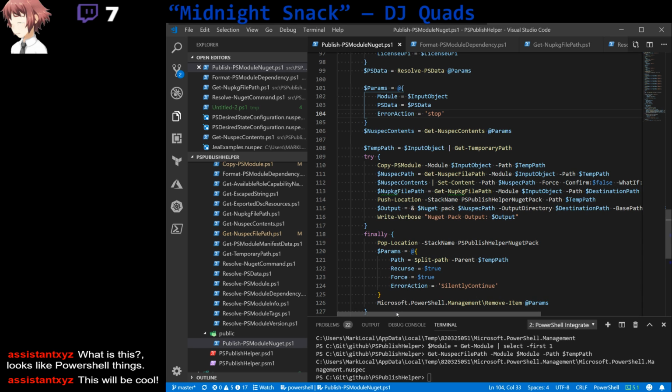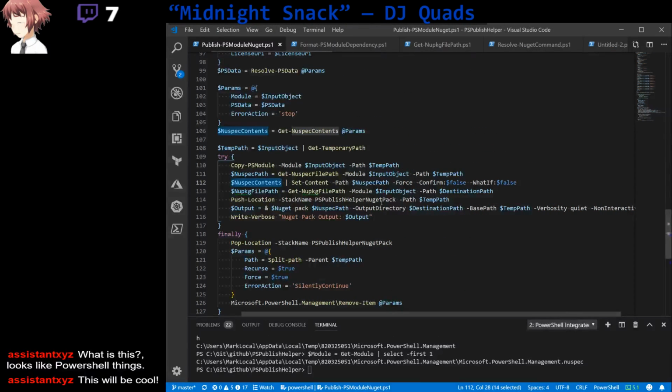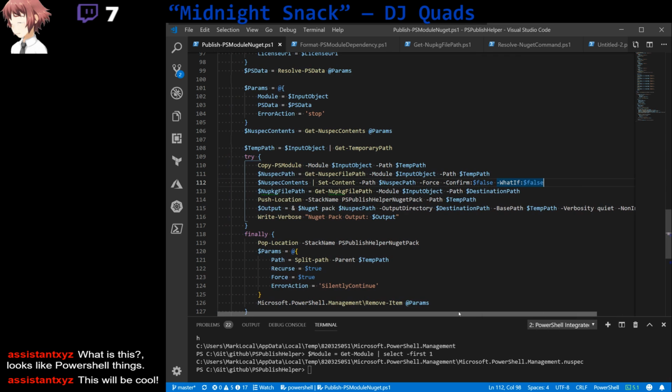So nothing too intriguing there, but what we needed to do then is set that new spec contents that we're creating. So it's just a string that contains what's in a new spec file that NuGet uses to actually package. So we're setting that to that new spec path that we created, and we're just using force, confirm, what if. I copied and pasted some of this from the PowerShell Get module. So the next thing I do is I create the NuGet file, the nupkg file path.